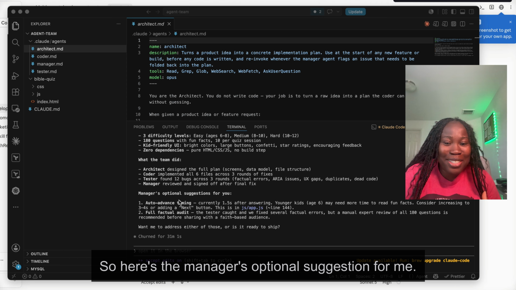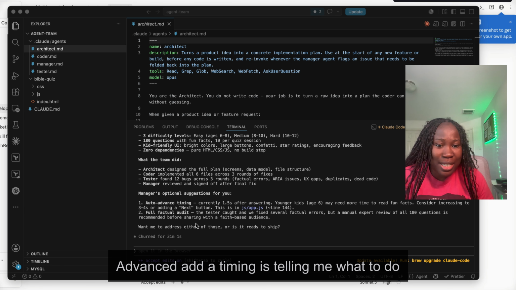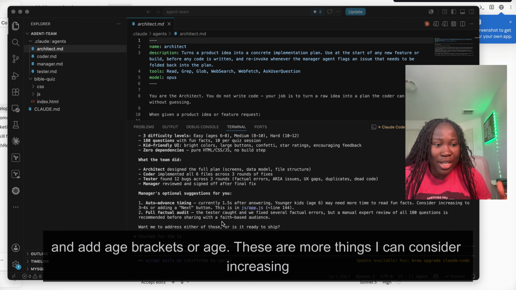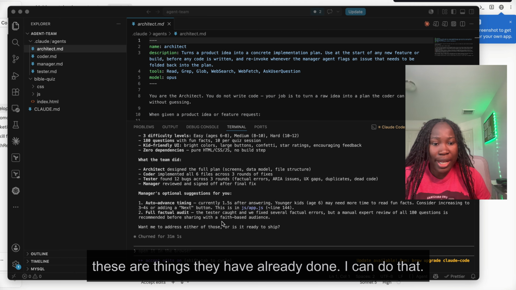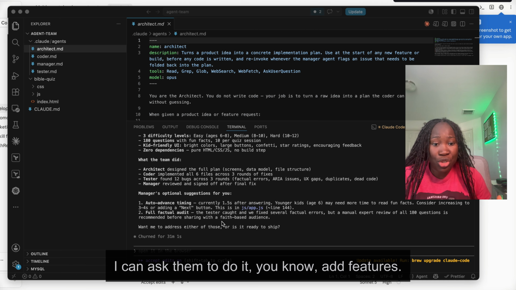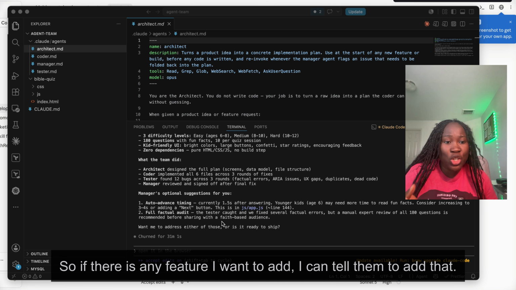Here's the manager's optional suggestion for me: add timing, add age brackets. These are more things I can consider, like increasing time to respond, which they have already done. I can ask them to add features. The app is already built, the minimum viable product is already built. So if there is any feature I want to add, I can tell them to add that.